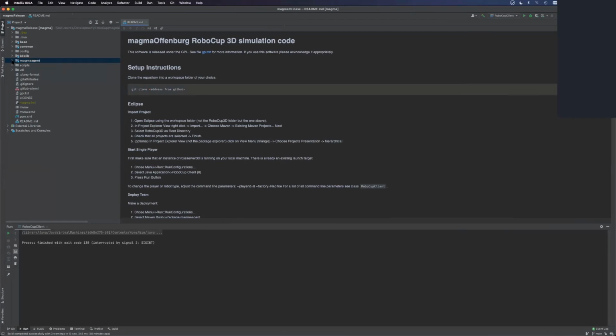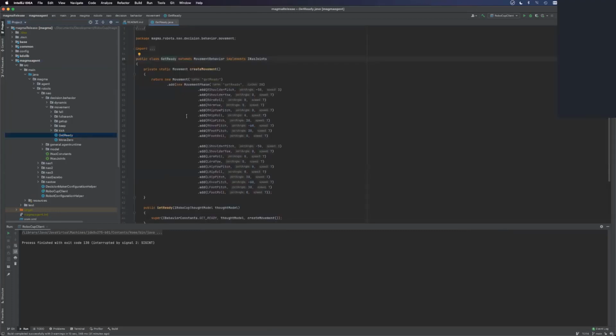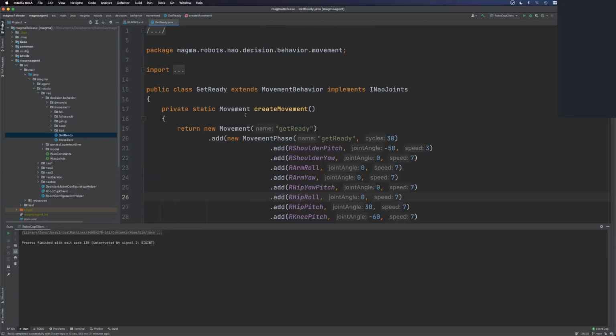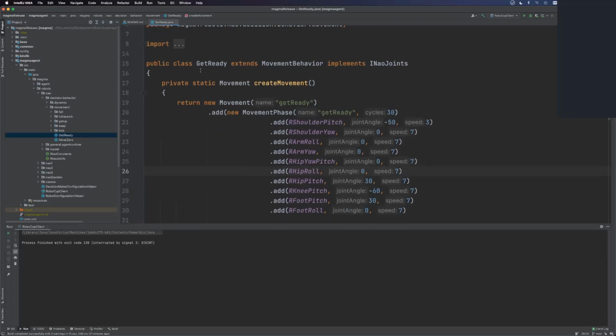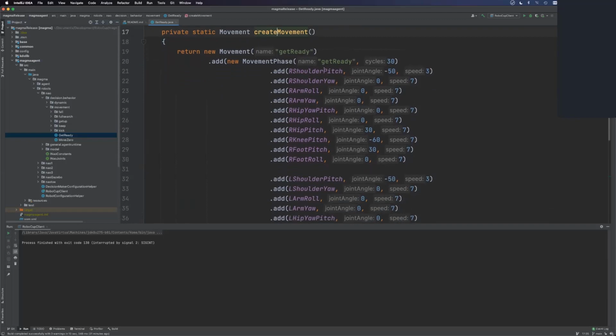You'll find the get ready movement inside the magma agent module, source main Java, magma, and underneath robots, then decision and behavior, and this is a movement, and here you'll find the get ready class. And if you open this up, okay, this should now hopefully be big enough to read. You'll see what I just showed you on the presentation. This basically extends the movement behavior. And here you got your create movement function. And you're creating this movement phase. And finally, you're returning the whole movement.